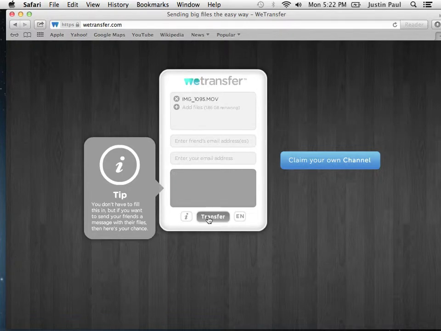That concludes this quick tutorial on how to download a high resolution video file from your iPhone and transfer it.